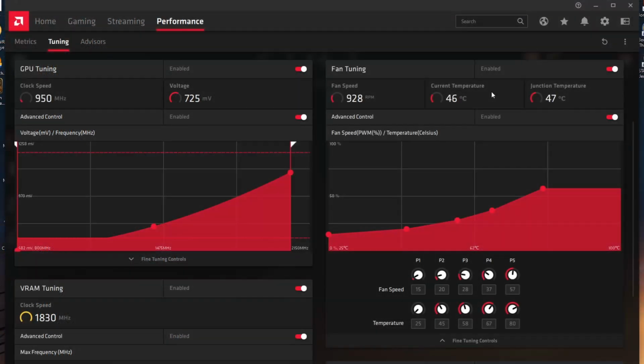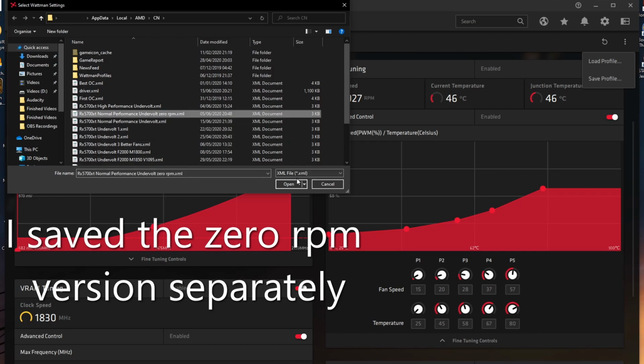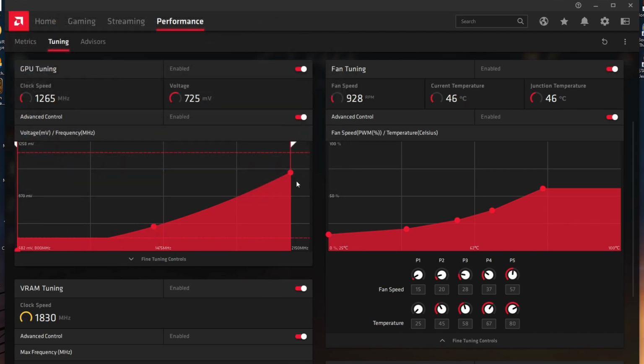You then want to go back into Wattman or the AMD software and click the three dots at the top and load that profile that you just created and made some changes to. If you load that profile, it should then have your fan curve. You may have to load it twice to get the fan curve to be just right. That's what I normally have to do.